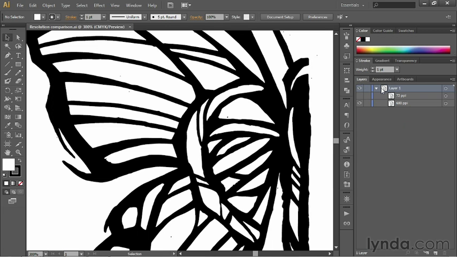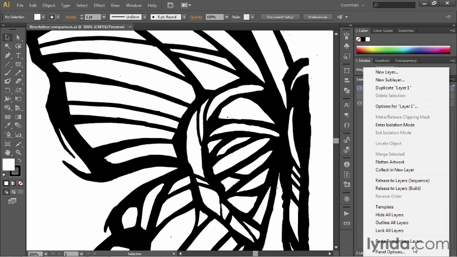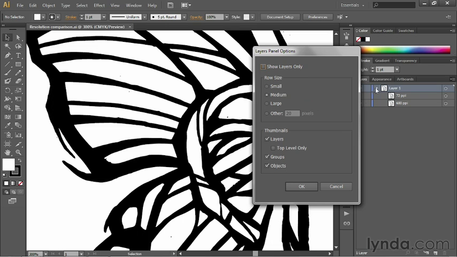So notice by default, I'm seeing these tiny little thumbnails, both for the contents of the layer and for the specific items inside the layer, provided that the layer is twirled open, as it is in my case. If you want to change the size of those thumbnails, go to the Layers panel flyout menu icon in the upper right-hand corner of the Layers panel, click on it, and choose the final command, Panel Options.